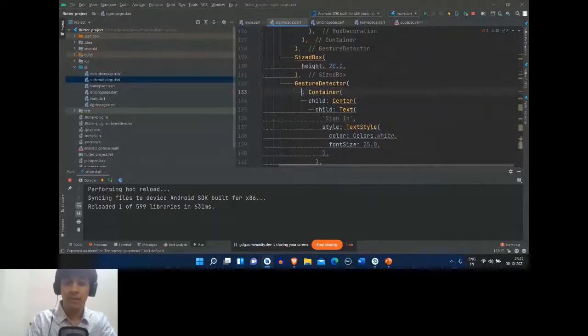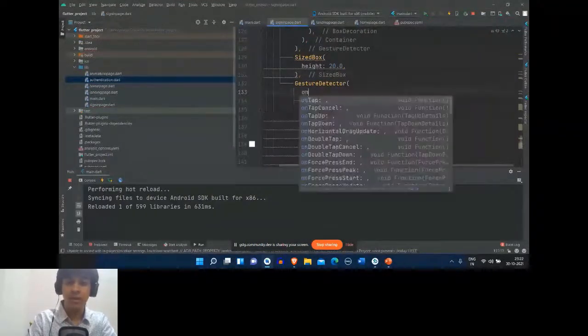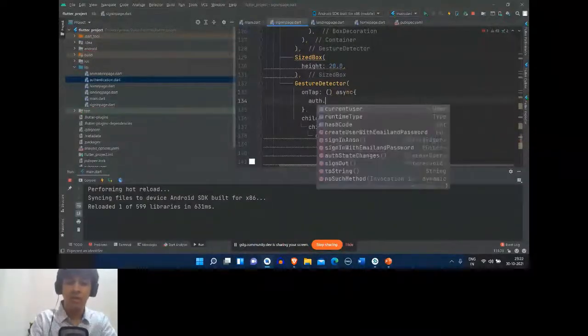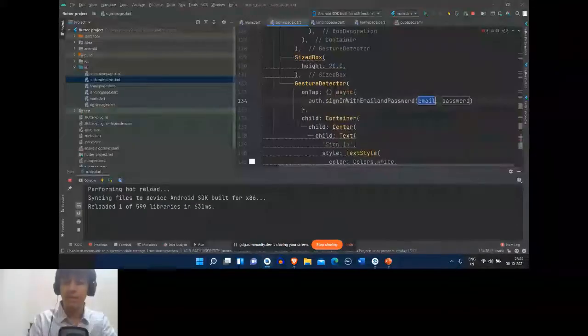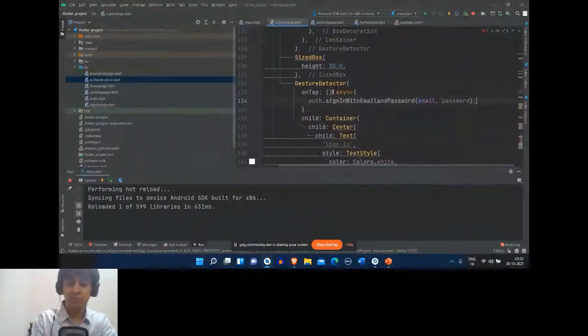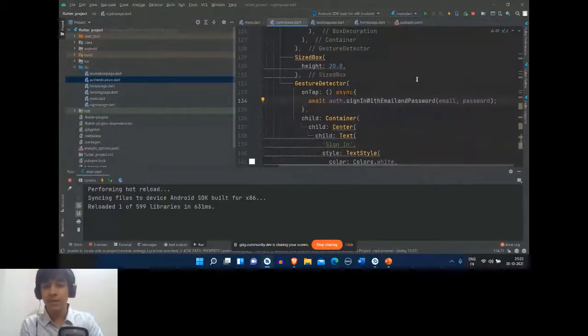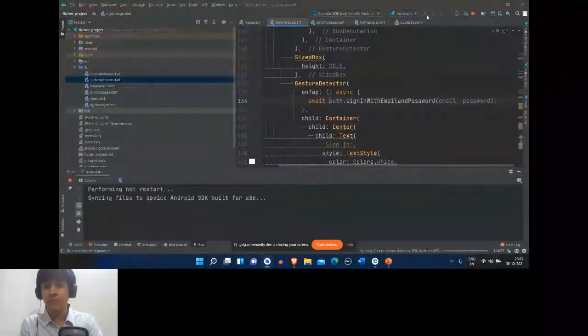And let's give it a child and onTap functionality. On tap, make it asynchronous, and auth.signInWithEmailAndPassword. So let's make it await for that. And that's basically all there is for now.